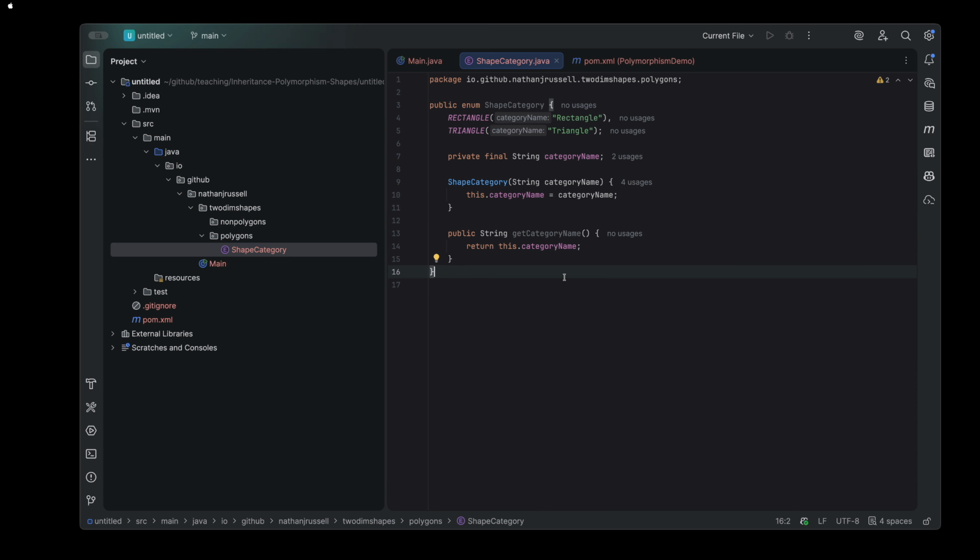So I just made an enum so that I could label things with what we've got, because we don't want to say, oh, that's a rectangle, because not all four-sided things are going to be a rectangle. We want to be very specific about it.